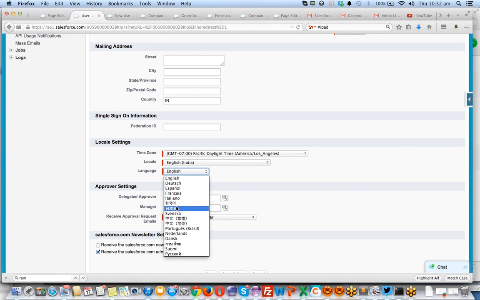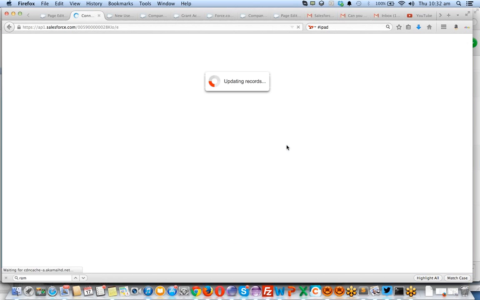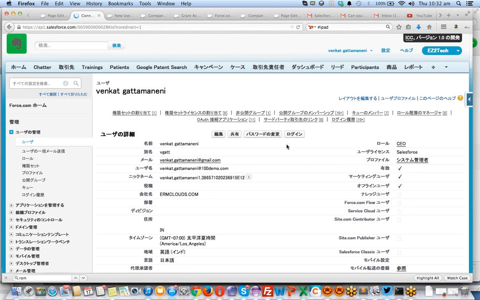Okay, and locale is to modify your language. You are just mentioning that I belong to this, like English India or something like this. Okay, for locale information. And if you modify the language, for suppose you want to assign the Chinese language to Chinese users, or the Japanese language to Japanese users, you can modify the things like this. So click on save. Every system option will be changed for me to that language.